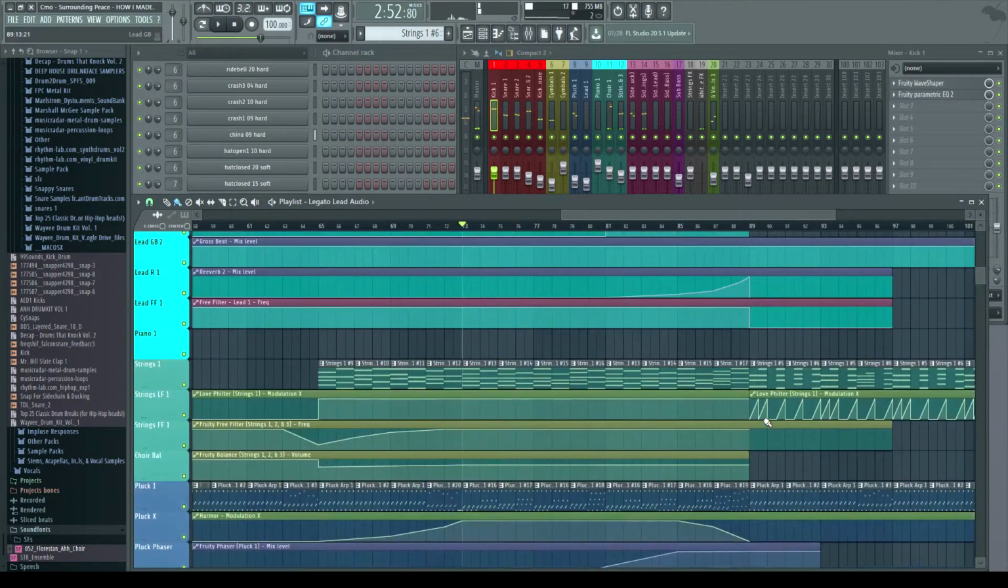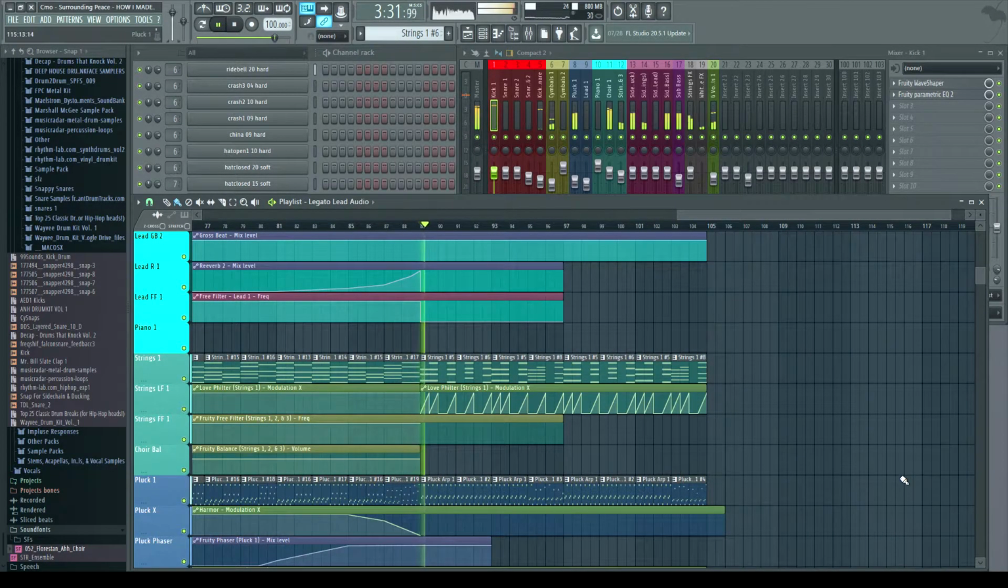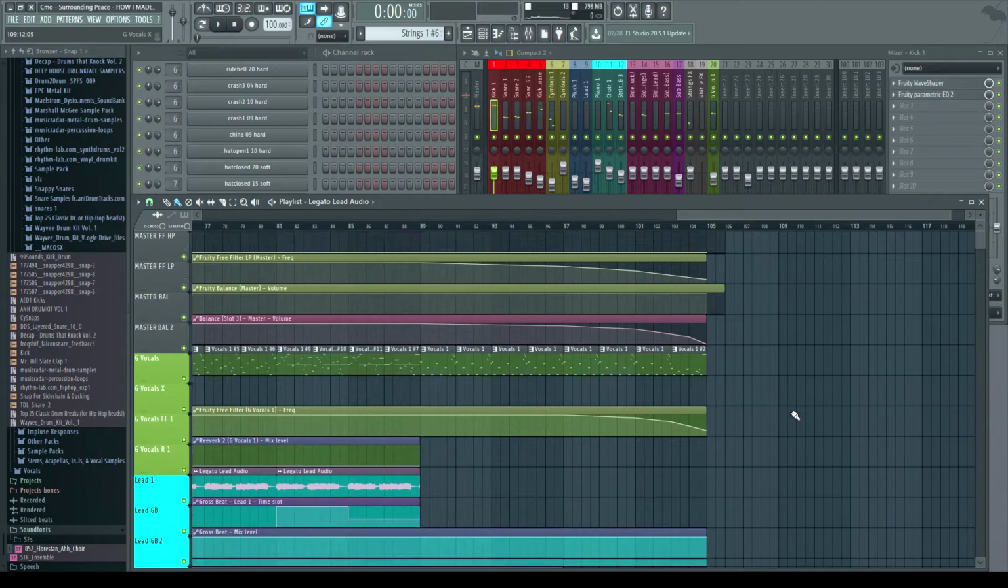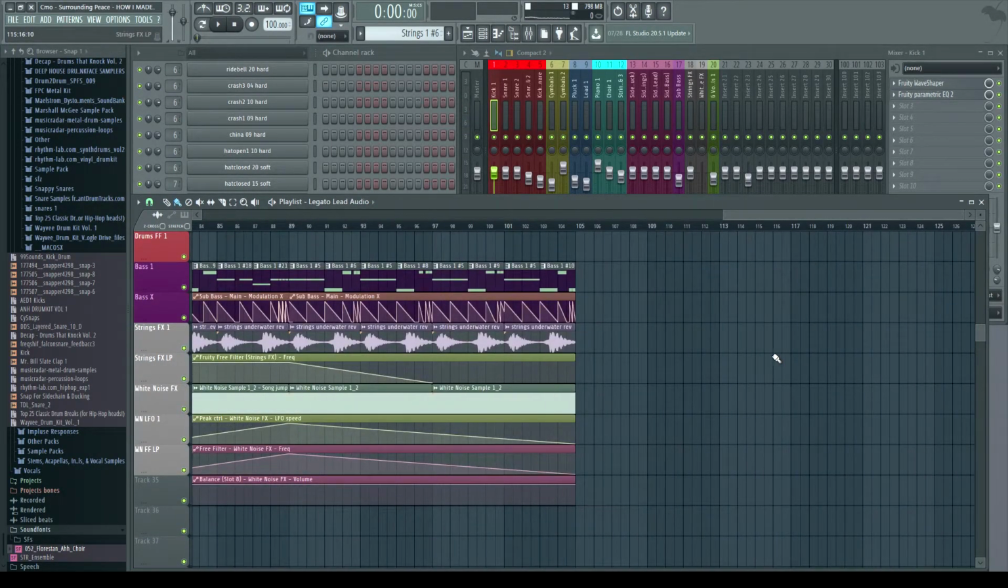So there you go. And finally, the outro, 16 bars there. And it basically just more or less repeats the first drop, but with intro-like elements.